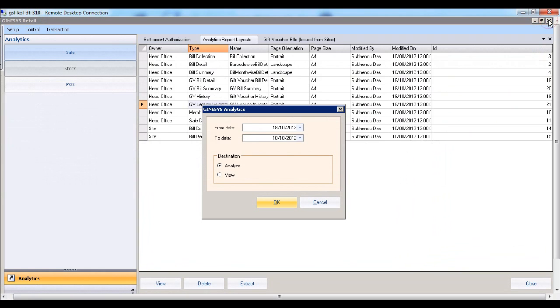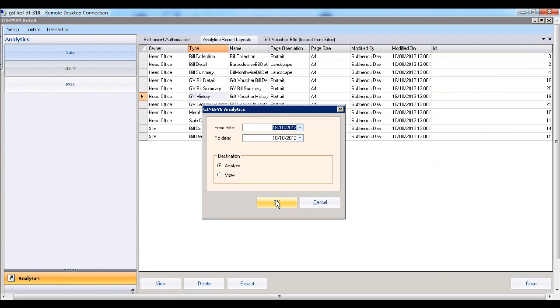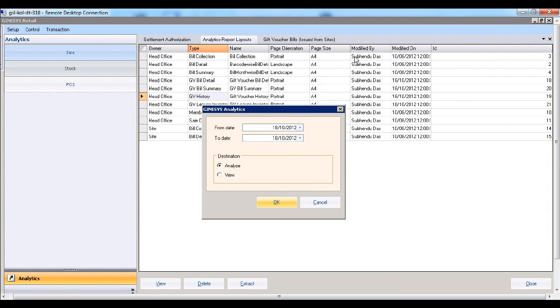So that's our GV leaves inventory. The next one is the GV history. So let's look at that one. This is pretty much a history where we have enclosed the category, the booklet number, the GV number, denomination, current status, created on, created by, allocated on, allocated from, and basically all the other details to keep track of a particular GV. So that's that one.